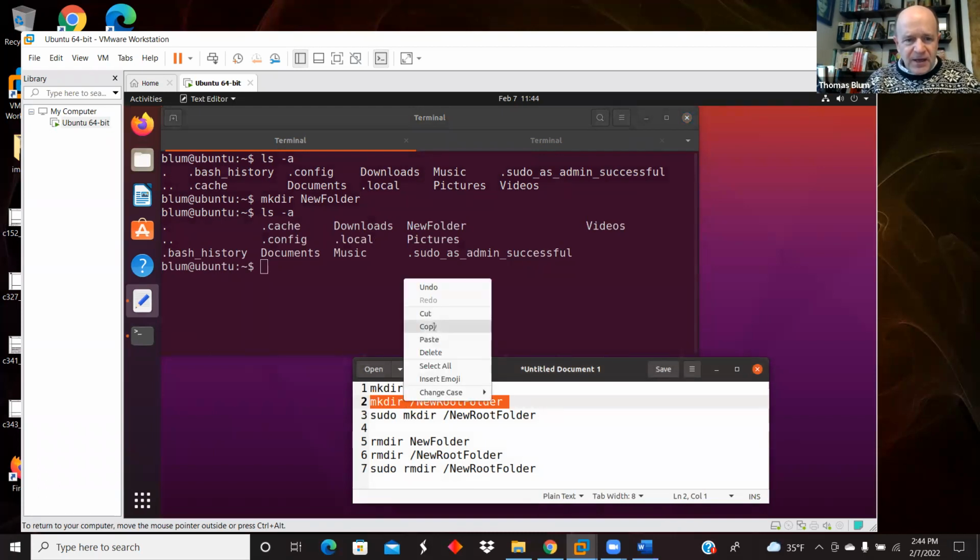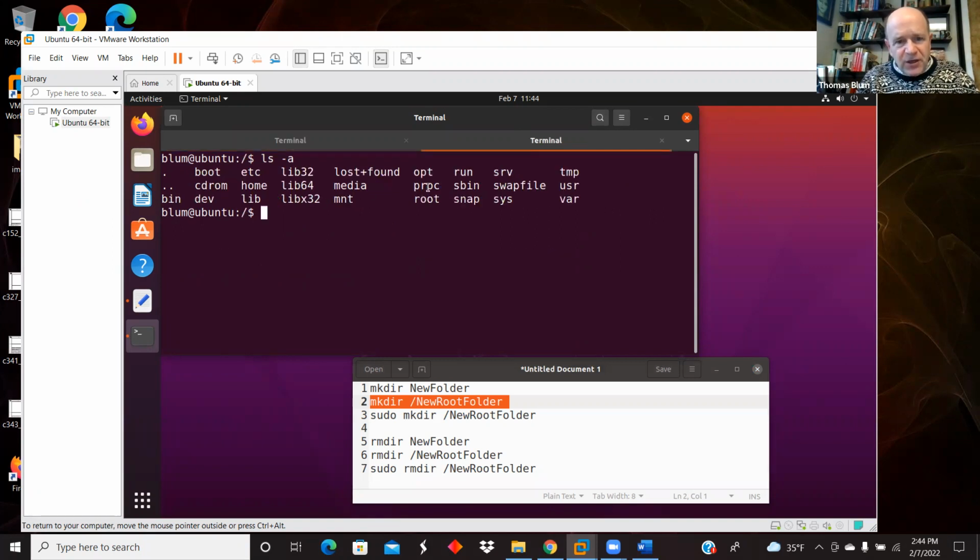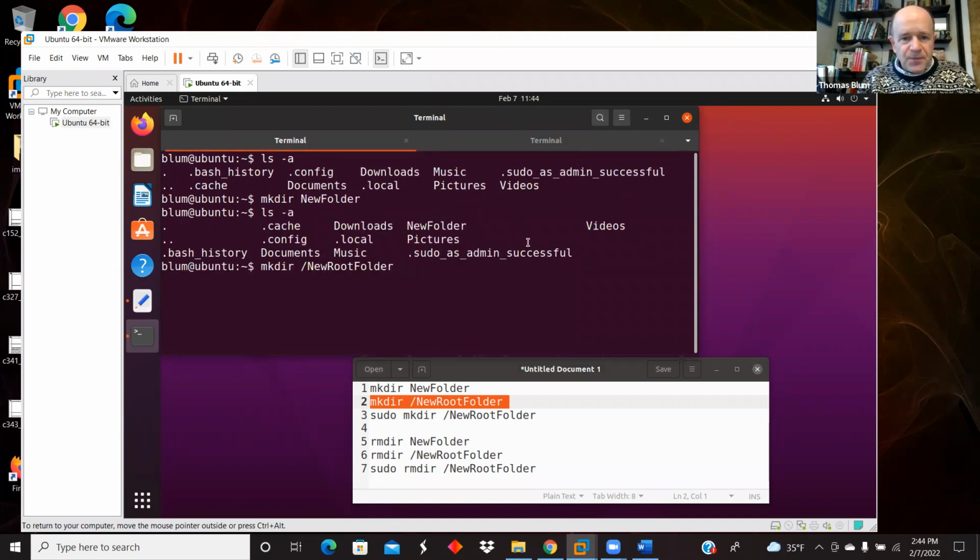If I try this next command, it's the same command, mkdir, but I have a slash, which means the root. So I'm trying to make a directory in the root, and I've just changed the name to new root directory. Before we run the command, let's look here, and there's nothing of that name in the root. If I paste the command and hit enter, I don't have the permission to run this command. So I don't have permission to make a folder in the root directory.